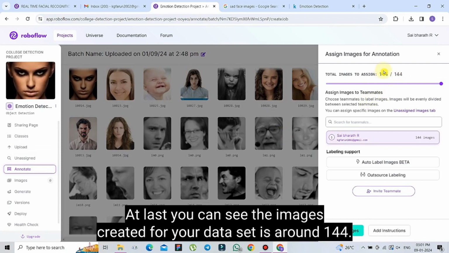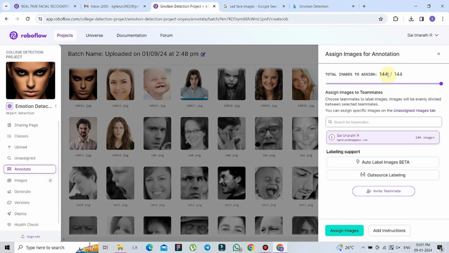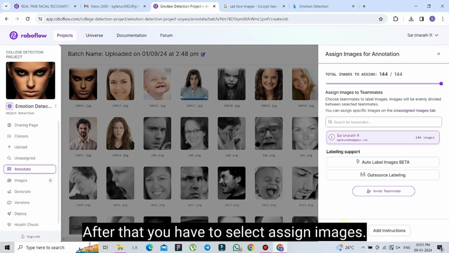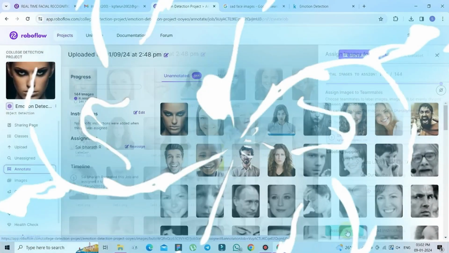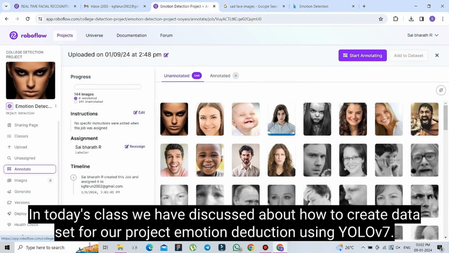At last, you can see the images created for your dataset is around 144. After that, you have to select Assign Images. So that's it.